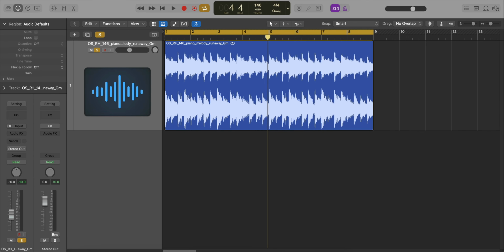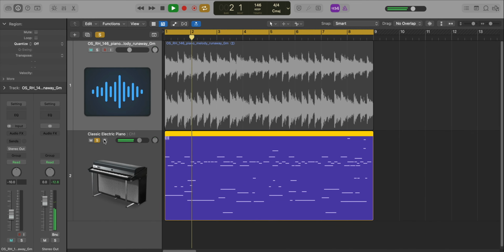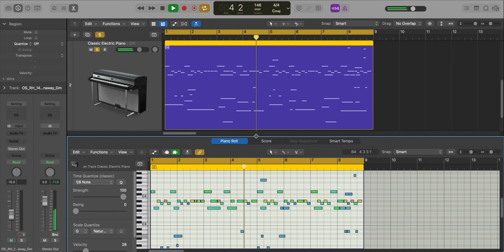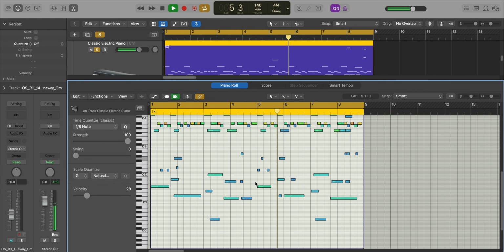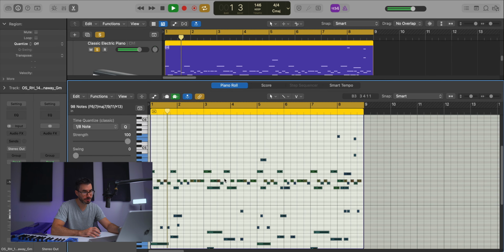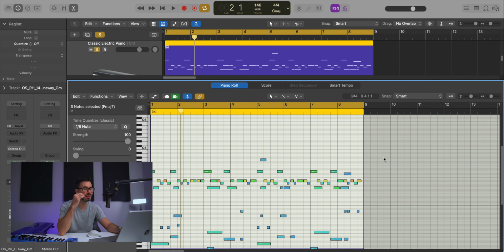All right, so now here we are in Logic. I'm going to bring that MIDI file in. So the first thing I like to do is usually Command A all of it and just quantize it so it's on the grid. And then you want to listen to the region playback and take out some of the notes that you don't need. Like for example, I can already see these ones are not needed because they're way too high. Nothing like that is in the original sample.